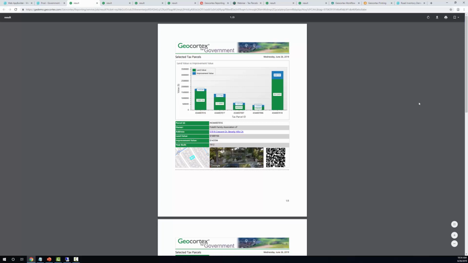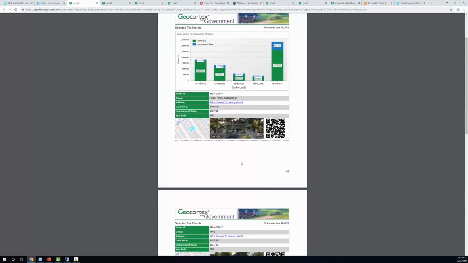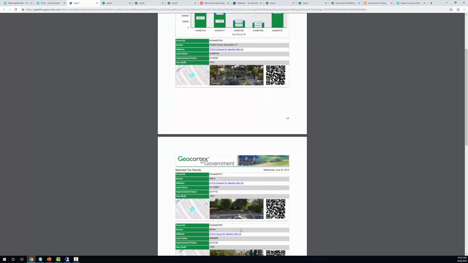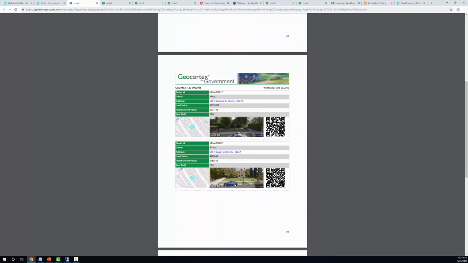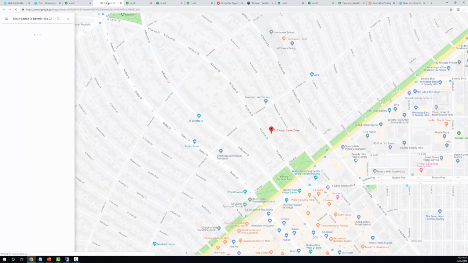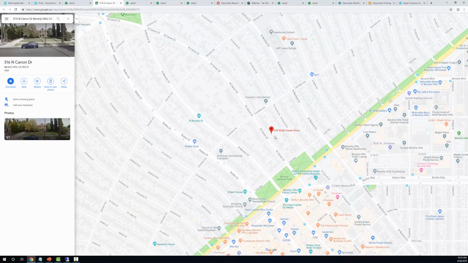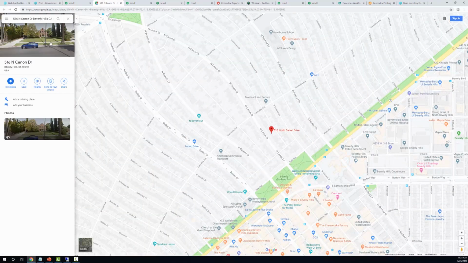So here I can see I've created a stacked bar chart displaying the land value versus improvement value of my 5 selected parcels. We're dynamically creating Google Street View imagery. I've also got a QR code that can be scanned, which essentially just navigates to that parcel's address in Google Maps and displays it there. And you can see here that that's the associated Google Street View imagery on the left there.